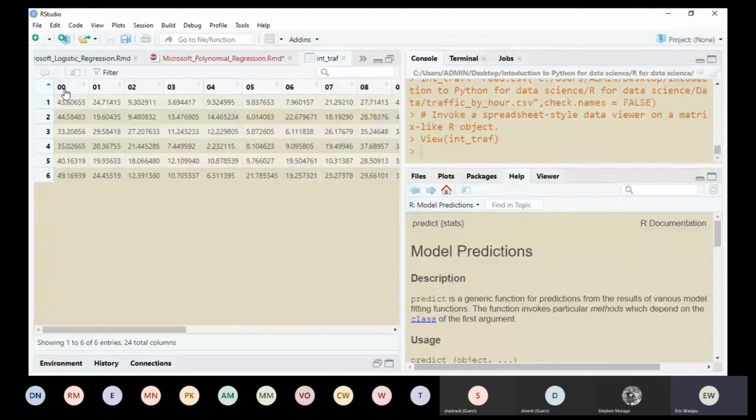For each row, we have an hour. Maybe this is 12 a.m., then 1 a.m., 2 a.m., up to 24 hours. These are the columns, and in each row we have the day. This is day one. Day one at 12 a.m., the internet traffic was 43 gigabytes per second. Then day two, day three, day four, day five, day six. So it's a really small data set.